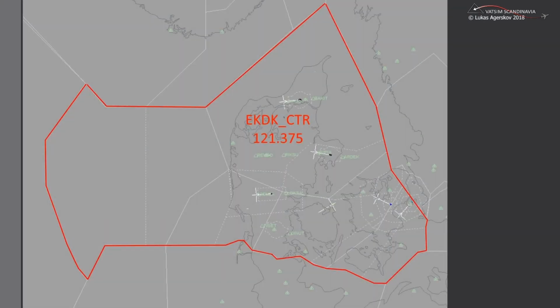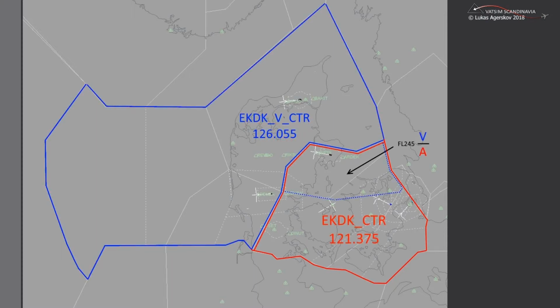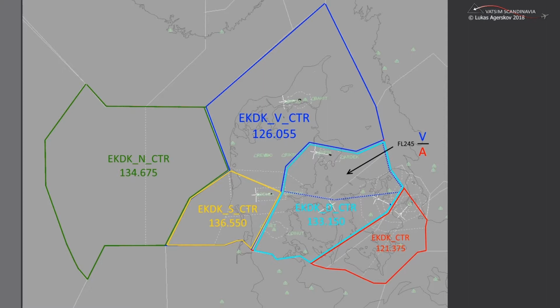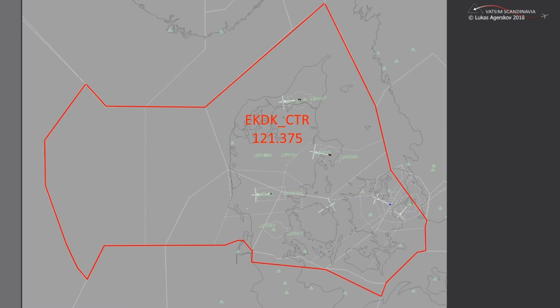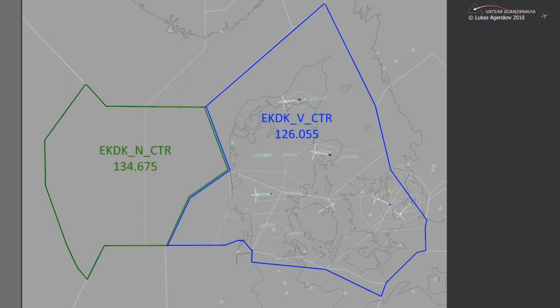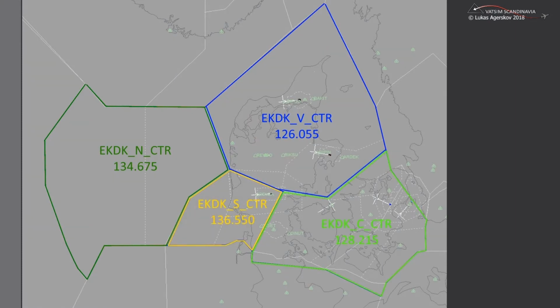Just to see it from a top-down point of view, you have the lower sectors, EKDK, split up to Victor, split up to the Delta, and then on the lower part, the North Sea sector and the South sector will be present as well. If it's the upper sector, then again, if nothing else is online, EKDK-V will take over everything that is on the upper airspace. Then it will be split up. We have the North Sea sector again, the Southern sector, and lastly the Charlie sector will take over on the upper airspace part. So, a little bit confusing, but I'm sure you'll get there.